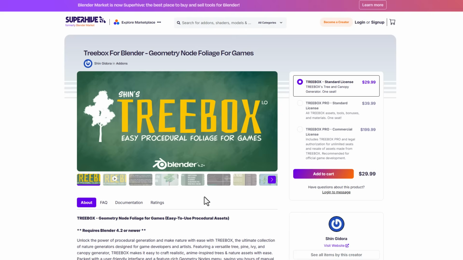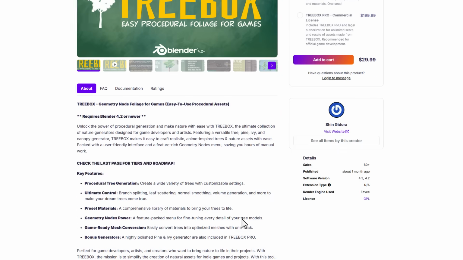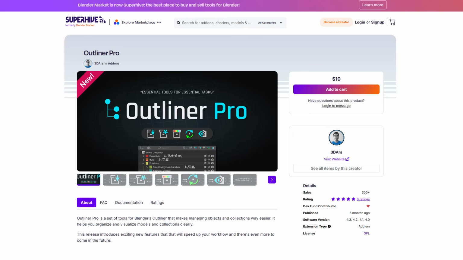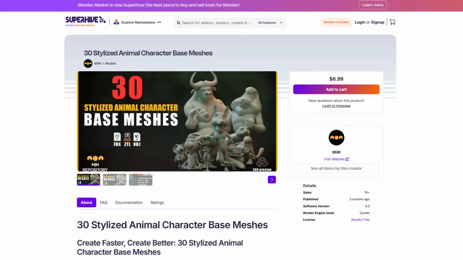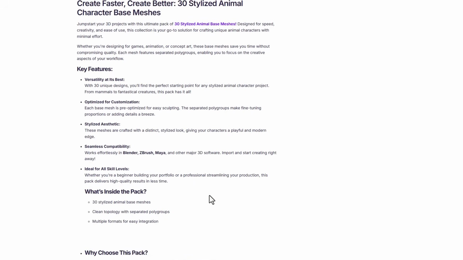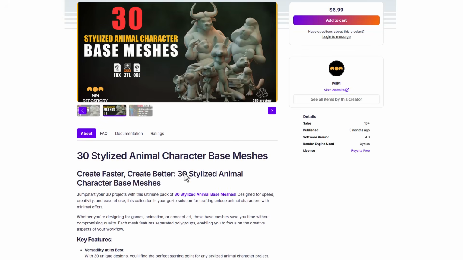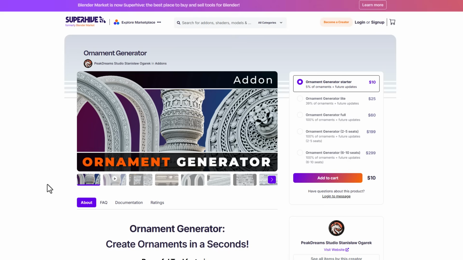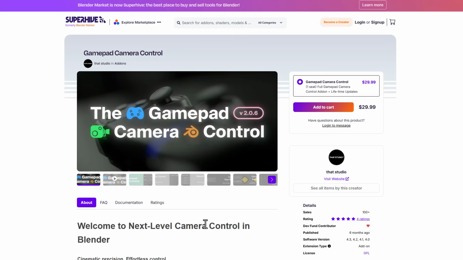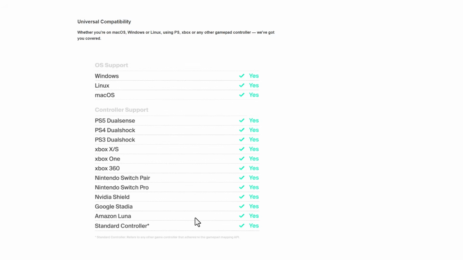The Tree Box is also a nice one. This is an easy procedural foliage for game tool, which is currently available. Outliner Pro is also a very cool one. This was a few months back, and it's a very, very nice tool. We've also got the 30 stylized animal character base meshes. This is very useful for those who are thinking about base meshes that they can work with. This comes in three different formats. So just in case you're working with ZBrush, or maybe you just want an FBX file, you can come through and grab them. The ornament generator is also here, and the gamepad camera control tool is also here as well.